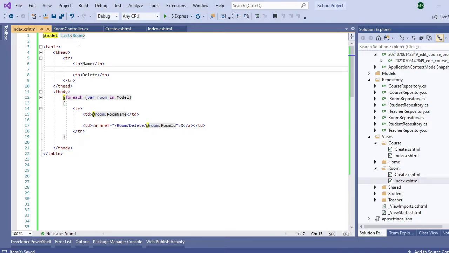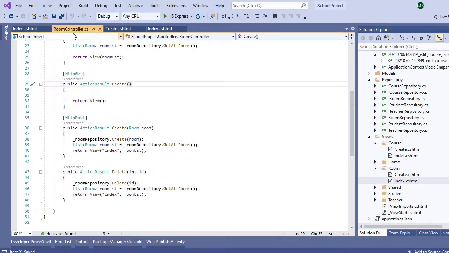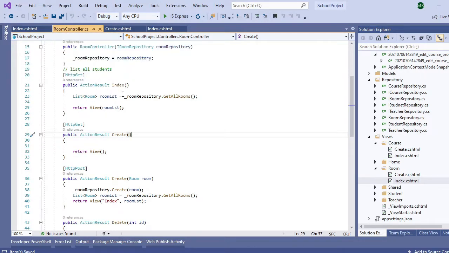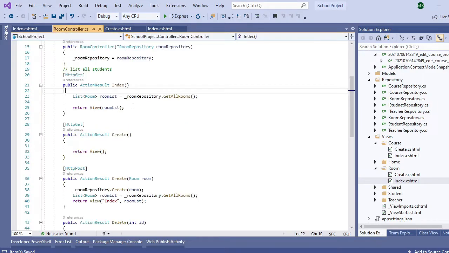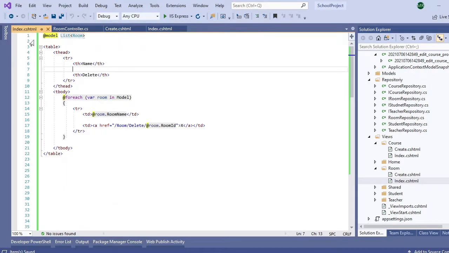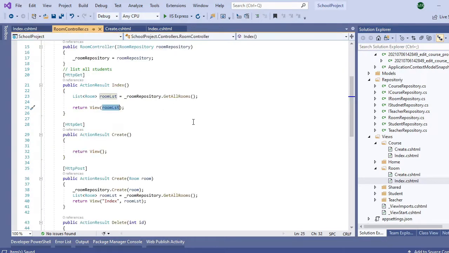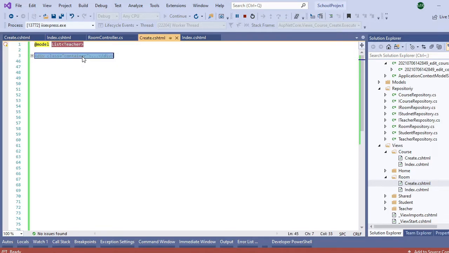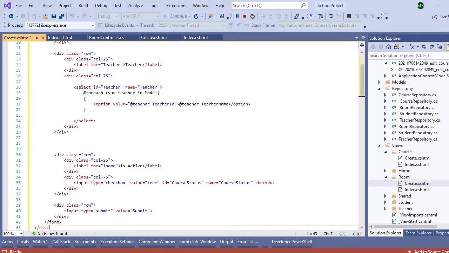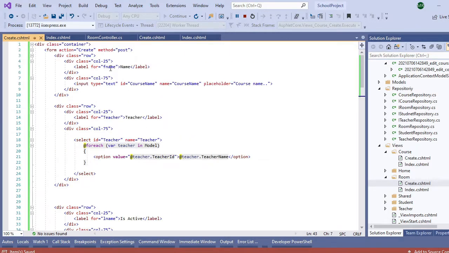And now we will go to the controller, in the room controller here, and we will go to the index page, and we are saying that the index will receive list of rooms. So already we are doing this, and we are sending the list of rooms to the view. So now this should work fine. Now we need to do the same in the create page. In order to create a new room, we will take the design from here as it is, and we will paste it inside our page.